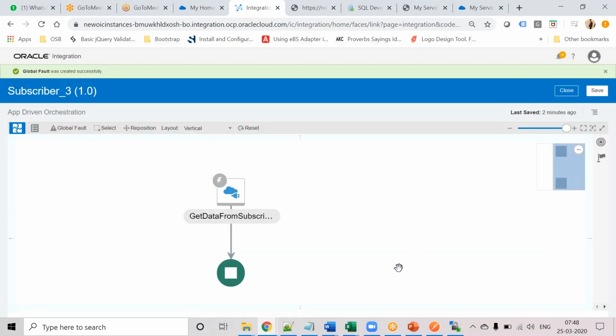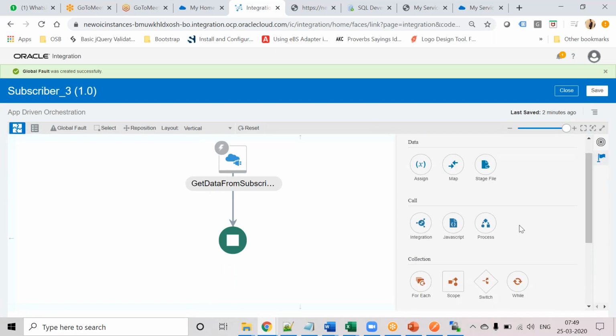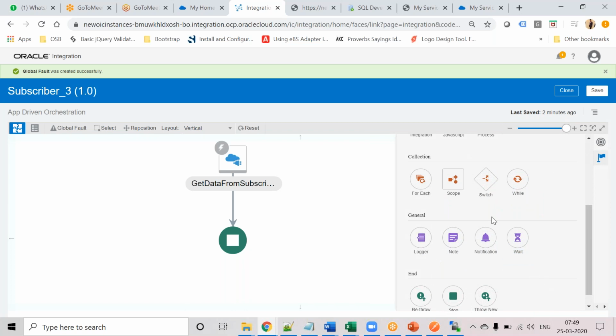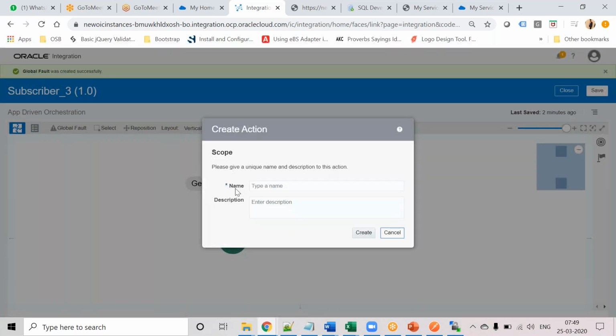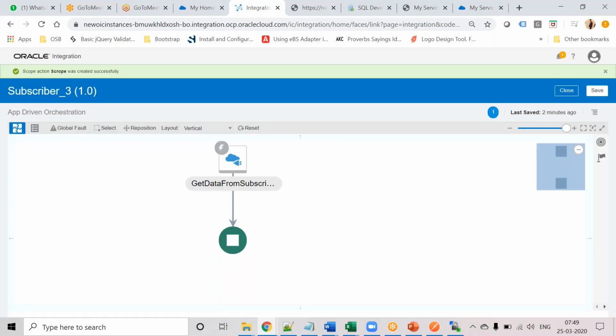Let me try how we can do this. Let's try with this particular thing. We can say scope activity. Now here I will say scope. You can give any name. I'll say scope and then click on the create button.